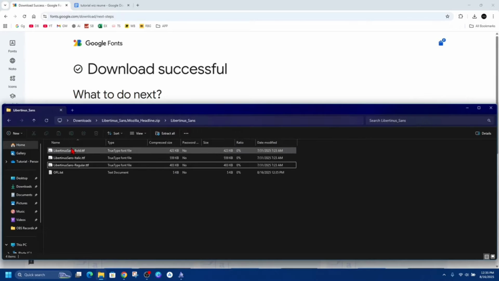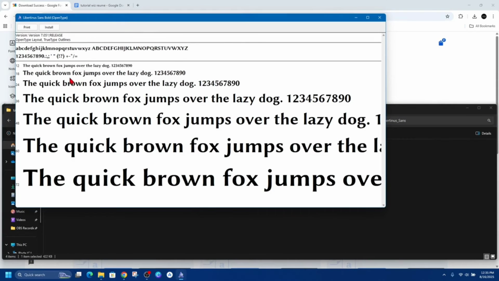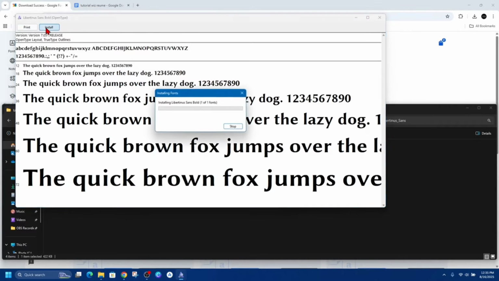Now, depending on which one I want to use, you've got bold, italic, regular. I'm just going to do the bold one. So I'm going to double click bold. And now in this box, it's going to have print or install. Go ahead and click on install.